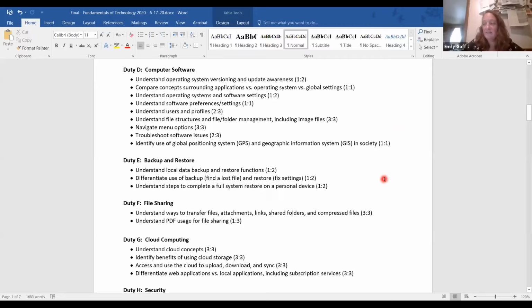Duty E is backup and restore. And if you're like me, this is not my strength. So my thought on this, and I'll go over what it entails, is to actually enlist your local IT person to come in and give a speech about how to do this and how it works.